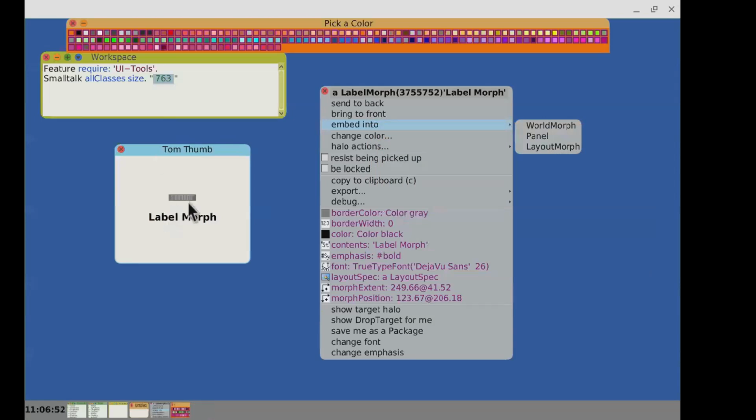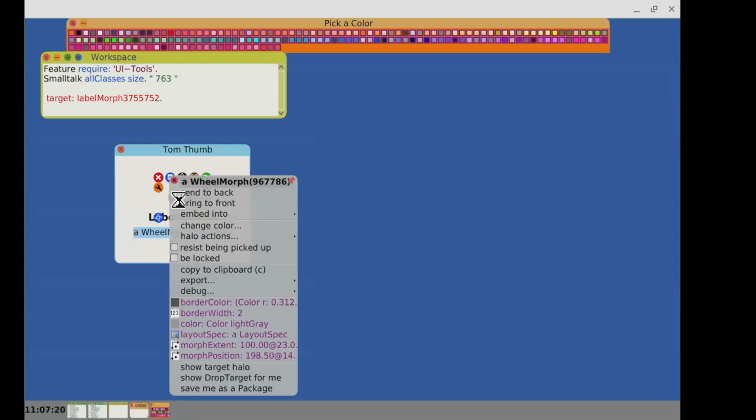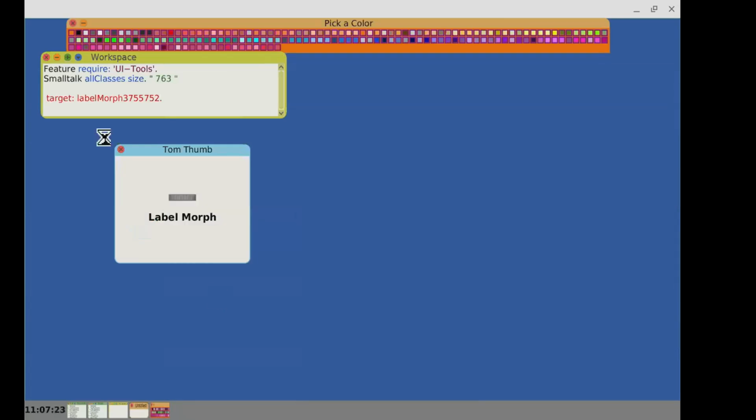And now I want to wire things up a little bit here. So if I just come here, I can say copy to clipboard, get a reference to it, and paste it here. And then I'm going to want to do a similar thing for the wheel morph. Here we are. And copy to clipboard.